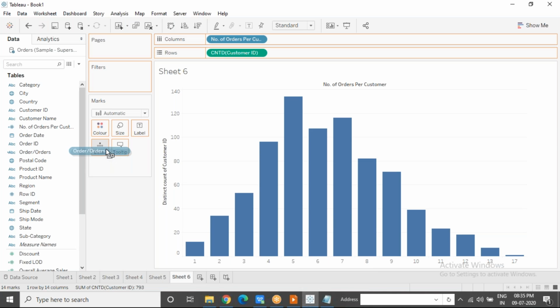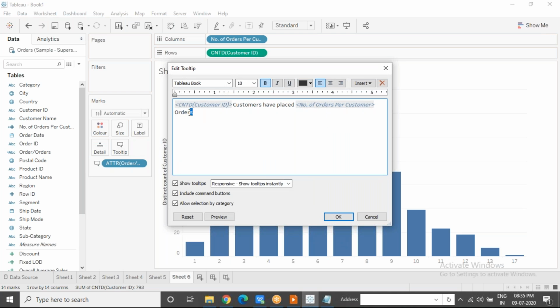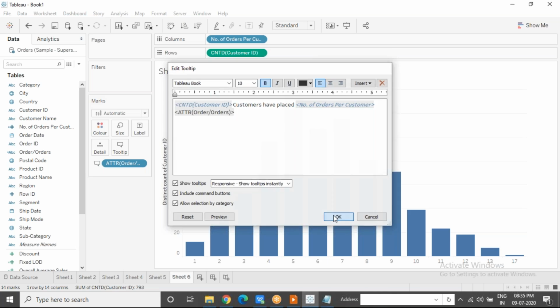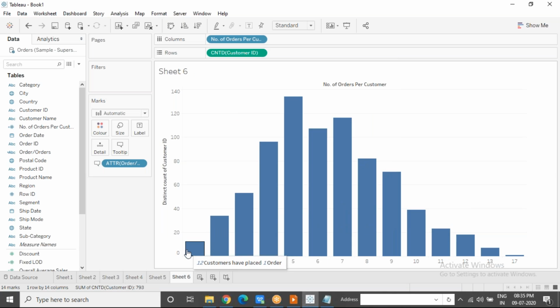This I will bring to the tooltip shelf, so it is available to the tooltip. Now I'll click on the tooltip shelf, and instead of putting orders here, I will delete it and insert the order or orders calculation that I created. Okay, now you see orders, 1 order.